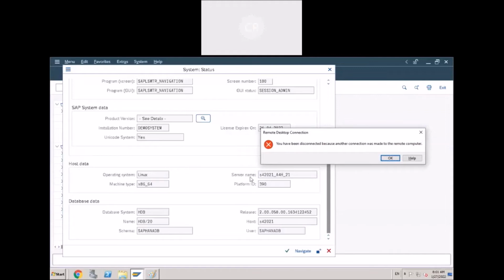This is the application server host data, the application server details. The application server is running on the Linux operating system, and this is the database server. Is it clear?